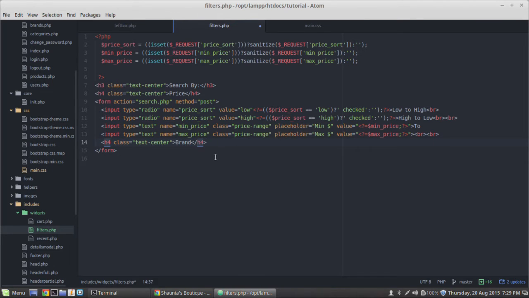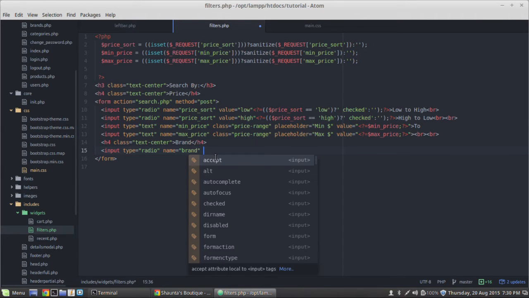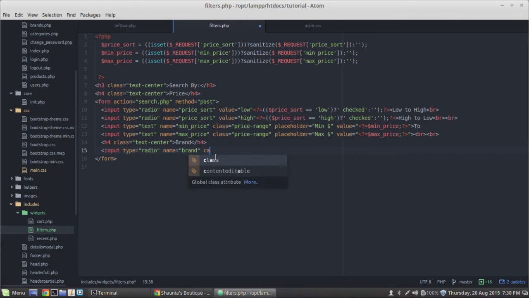Alright. Then what we're going to do here is add an input, and this input we're going to give a type of radio, and we'll give it a name, brand, and then we're going to give it a value of an empty string. This is going to be just a blank value, meaning it will post an empty string.